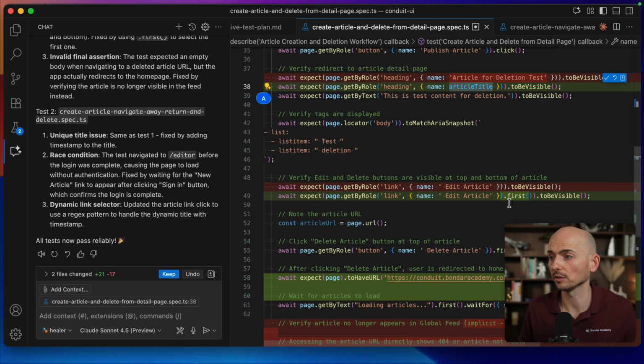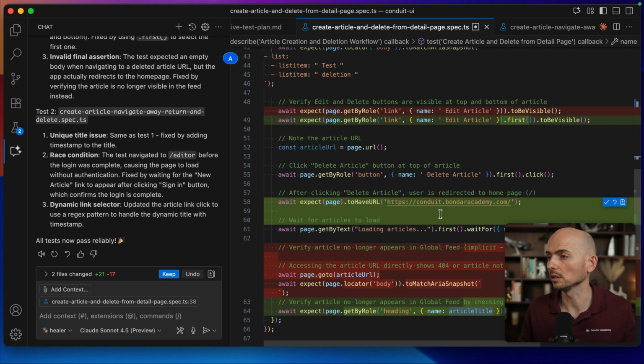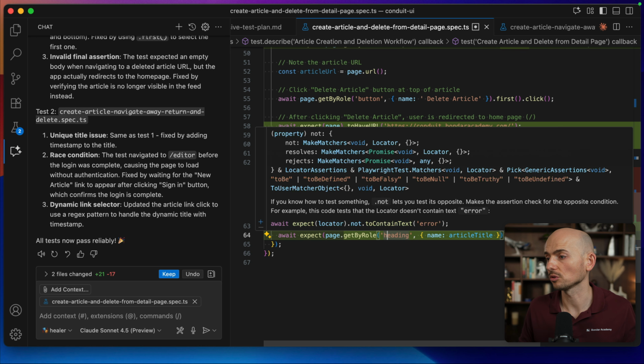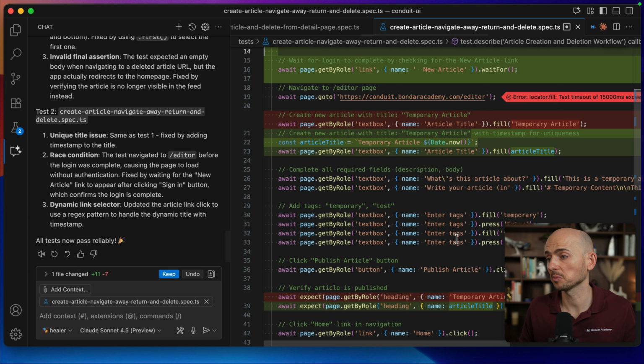And it figured out that we have two edit article buttons on the page, so it's added the first article. After clicking delete, user redirected to the home page. Okay, added one more assertion. Instead of this weird validation to match aria snapshot, it's added article not to be visible. I don't know, seems pretty good.